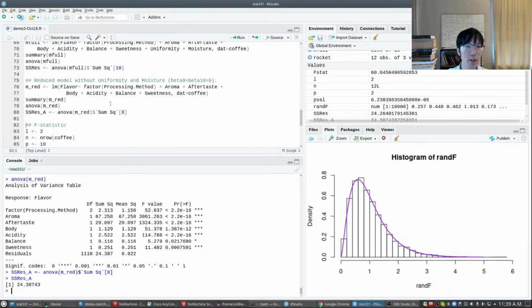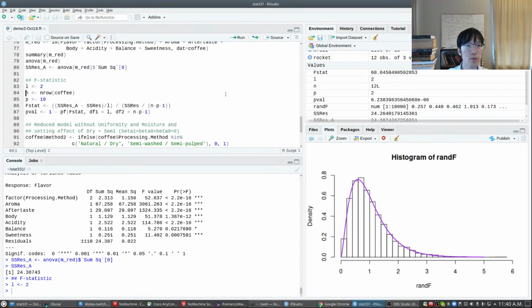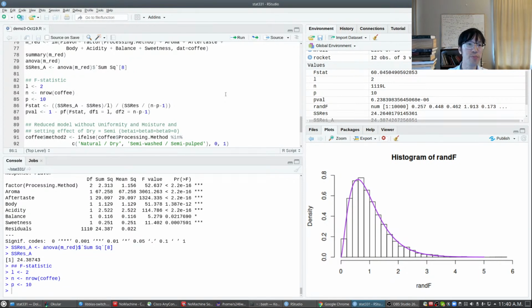Okay, so with those, I can now carry out the F-test. I have set 2 constraints. The number of observations is the number of rows in the coffee data set, so it's n. And then I have a total of 10 predictors, because I have 2 indicators for the 3 categories, and then we have 8 numerical predictors, for a total of 10.